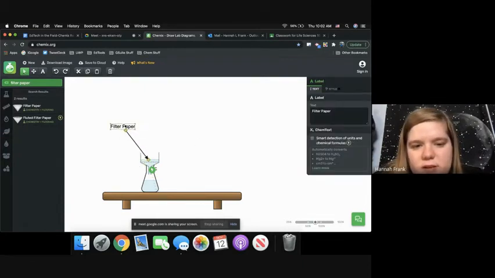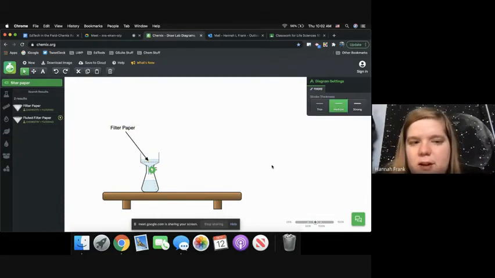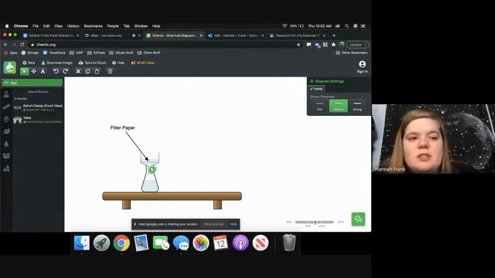There's that. Now I can show that there's filter paper down there without actually having the little piece of paper in there, since they don't have the one that I want. And so now the next important part is the faucet for the sink.